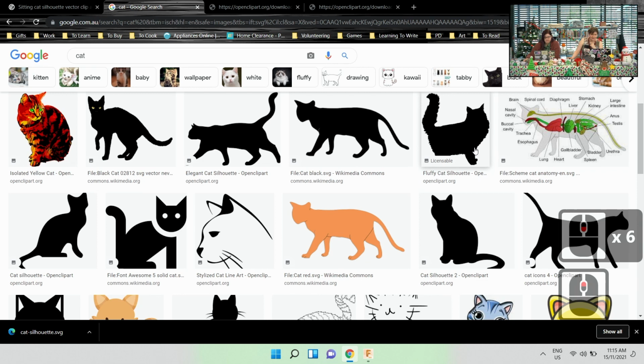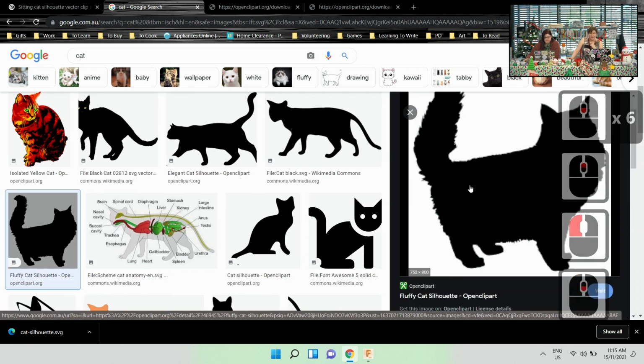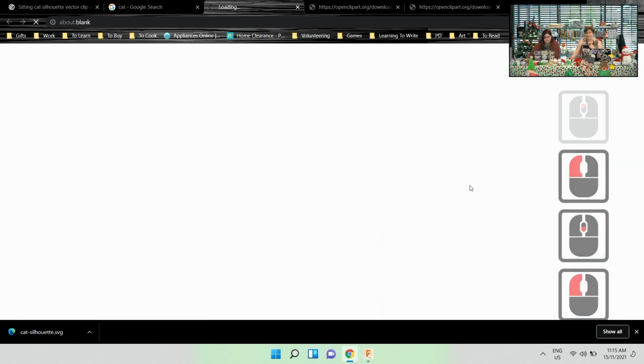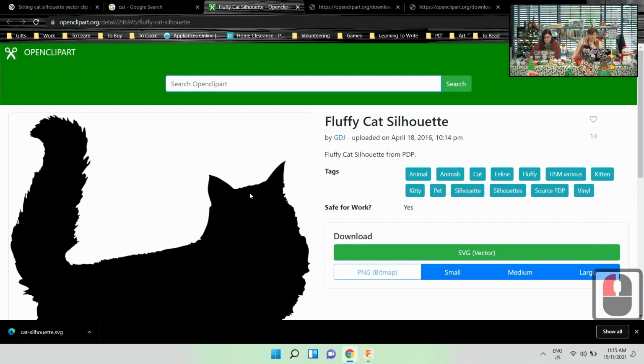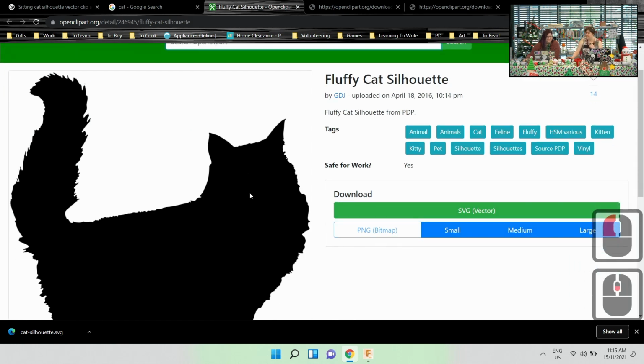And I'm going to go down to this one here, this fluffy cat silhouette, because this looks like another cat from home. I'm now going to start sounding like a crazy cat lady. I mean, cats are the best present for Christmas, so you know.